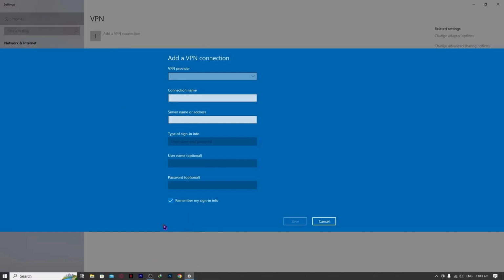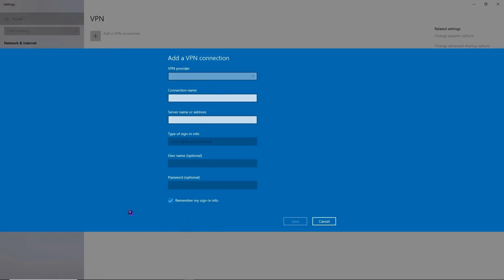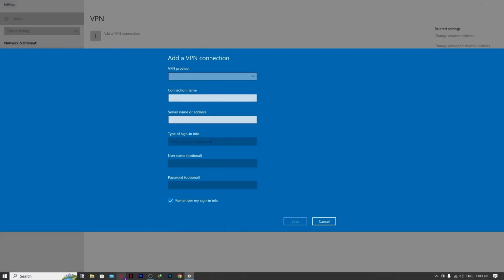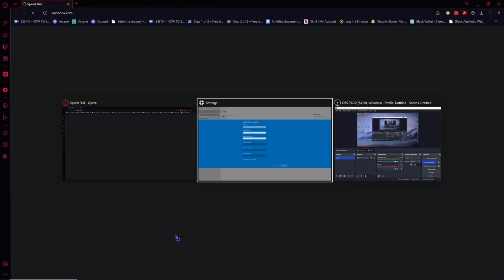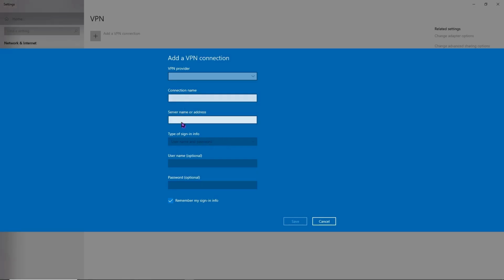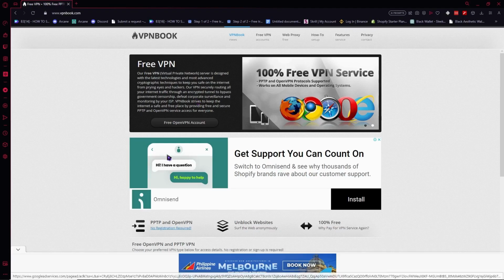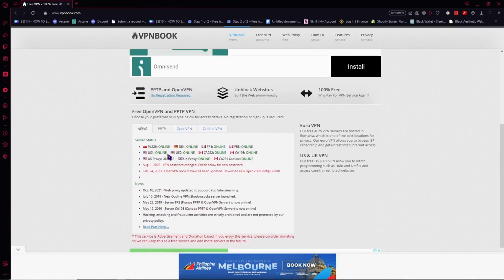So that we know what to provide here, let's go to this website, which is vpnbook.com. From here, you would be able to get the free username and password and your server name or address. First, let's go here and pick a server.